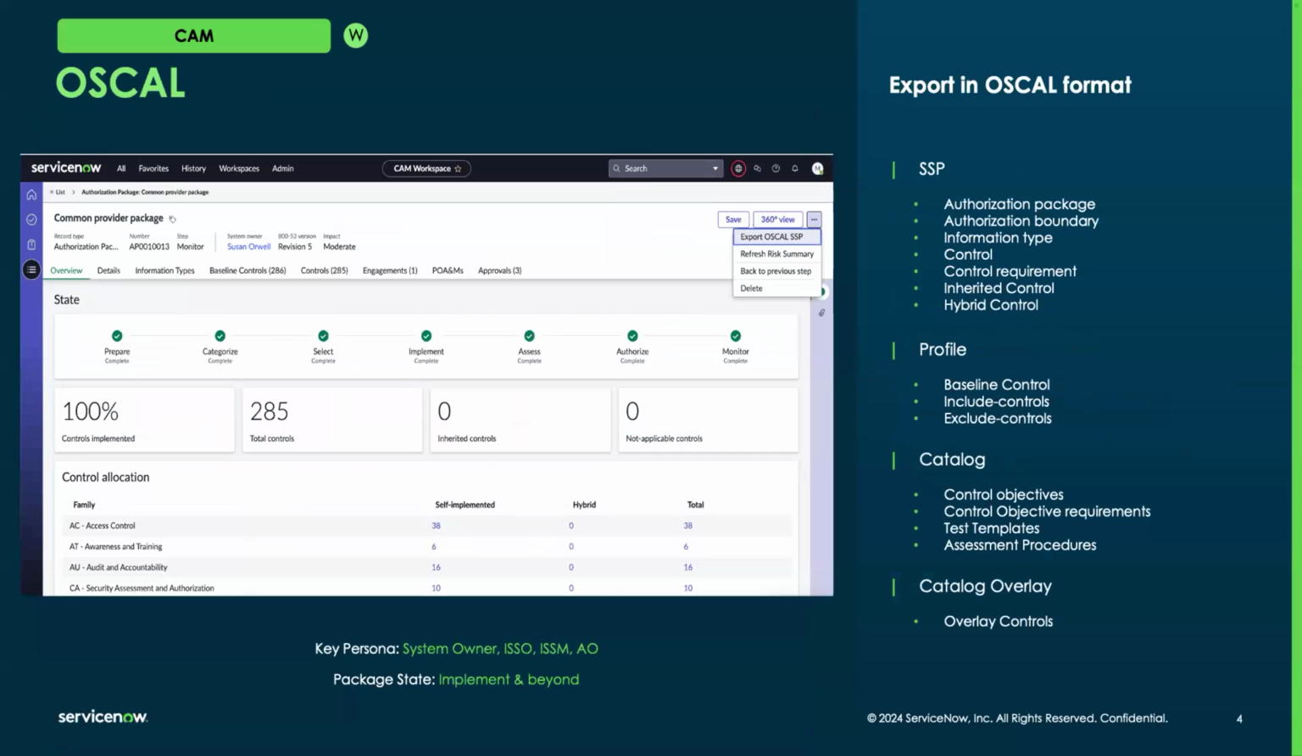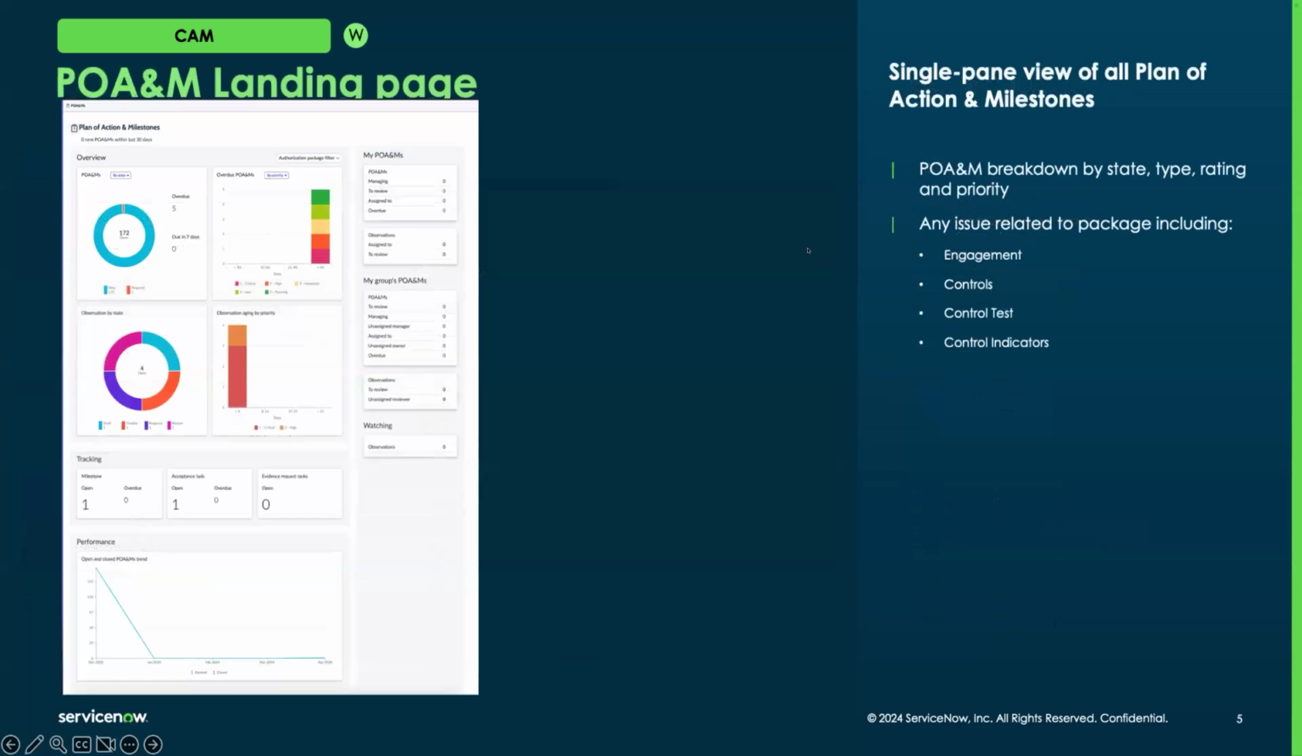With that, OSCAL export, I'm just giving a preview of how it would look. We're going to support SSP, profile, catalog, and overlays. These are different files which get generated. You have a UI action, which we'll look at in detail. We have a new POAM landing page. This is a sneak peek of that before we get into the tool.